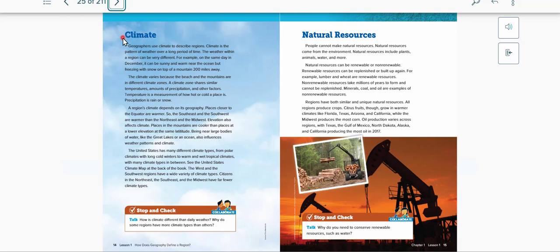Our next subheading says climate. Geographers use climate to describe regions. Climate is the pattern of weather over a long period of time. The weather within a region can be very different. For example, on the same day in December, it can be sunny and warm near the ocean, but freezing with snow on the top of a mountain 200 miles away. Climate varies because the beach and the mountains are in different climate zones.